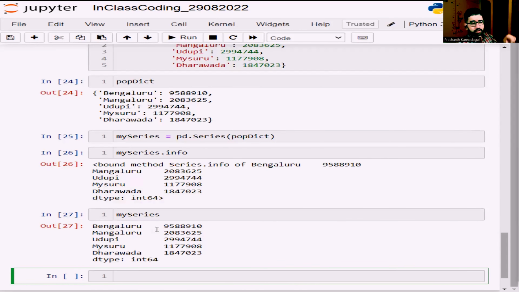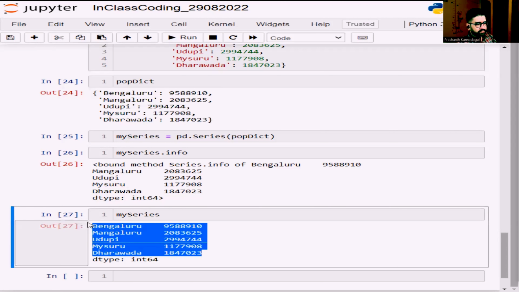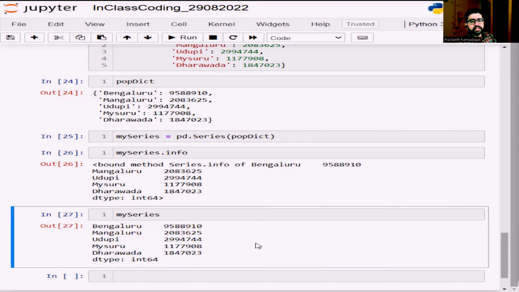You can see now there are no brackets like this. You see here, this was a dictionary, but now I don't see that. Okay, so indicating that Bengaluru is a key, right? In the sense it is an index now, it is not a key. Inside a dictionary, this was a key, right? Now under the Pandas series, Bengaluru is an index. Value corresponding to that is 9588910, something like that. Okay. This is how you create that.